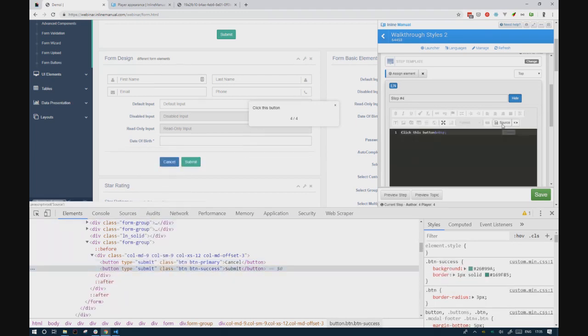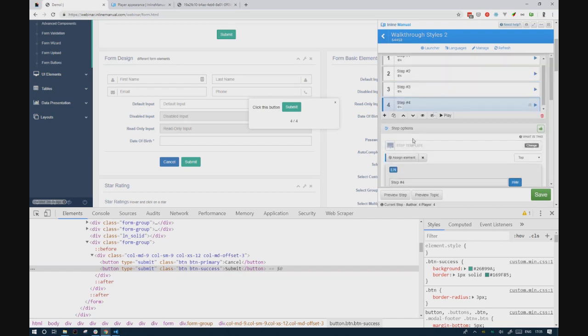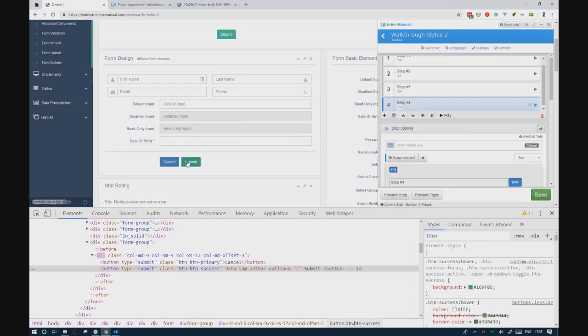Again, I can switch to the source. I can paste the code in there, and it will place the button there, even though it does nothing, right? It's not active, but it says click this button. I mean, in this case, it doesn't really make sense, but I just want to show you something. If I assign it to this step as well, it says click this button, then it still points at the submit button.